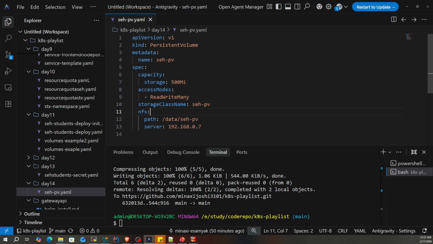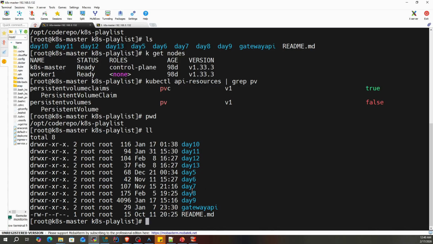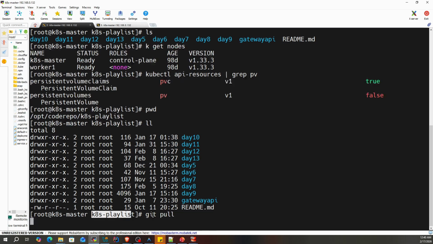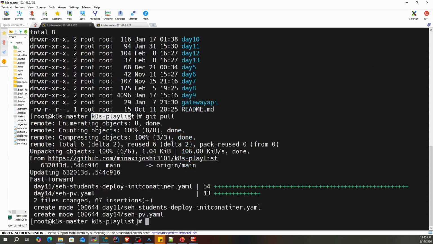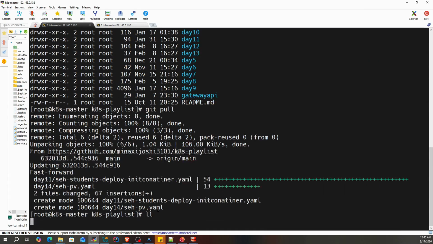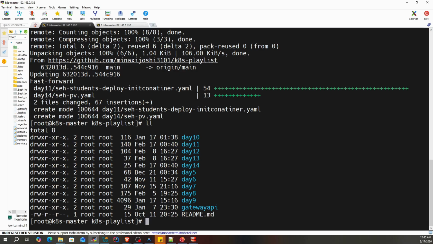Now on the Kubernetes master node, I have already cloned my Kubernetes playlist repository and I am inside the repo directory. So first I will just run a quick git pull. Next, let's verify the files. Now you can see day 14 directory is available.